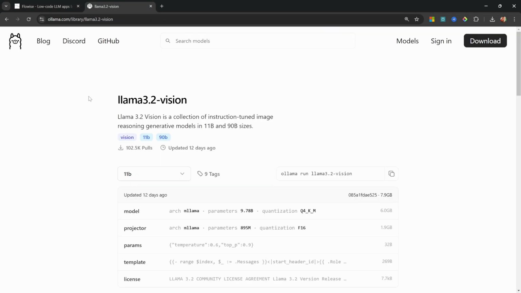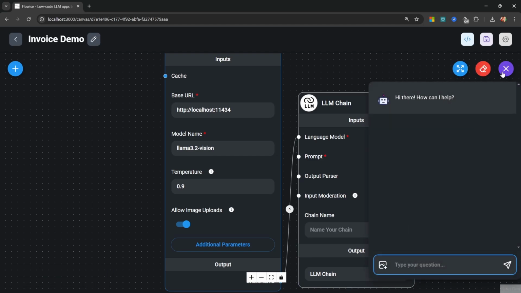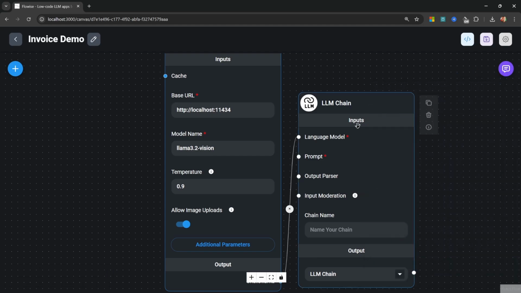Now for the model name, let's enter llama3.2-vision, and this is the same name that we can see on the Ollama website. Then enable Allow Image Uploads. This simply means that when we open the chat window, we can now select images from our machine. We're not quite done yet though.